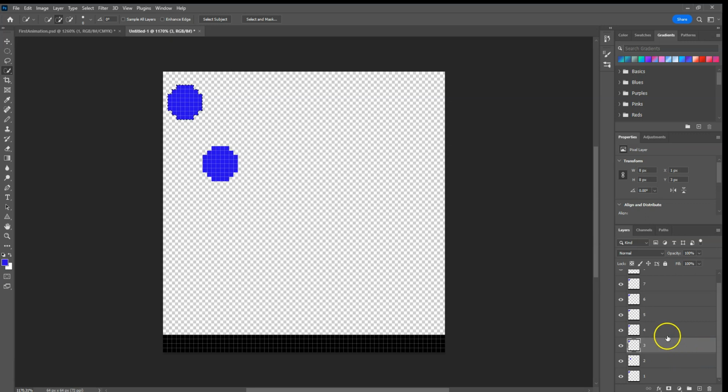Now you notice we're still on frame 3, so we can go back to our Move tool, and we can go ahead and drag that in. I'm going to move that to about where I want it to be. That looks pretty good. Control D to deselect.